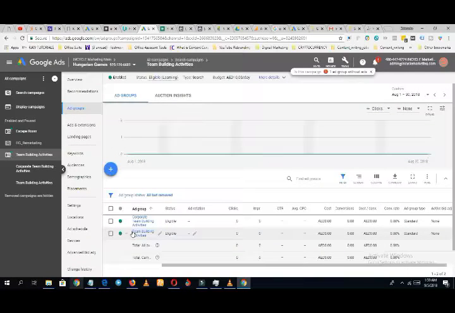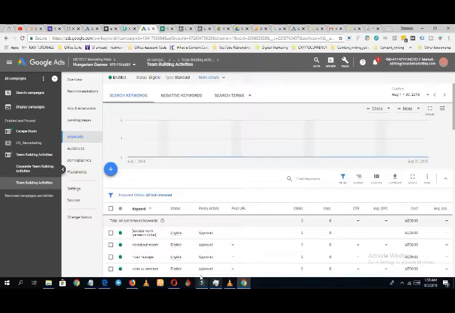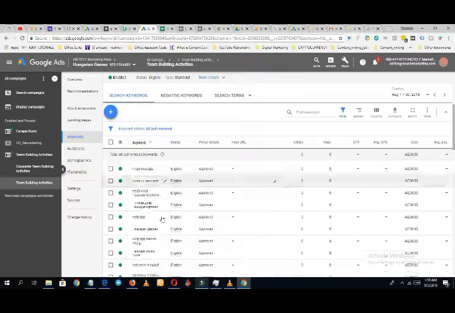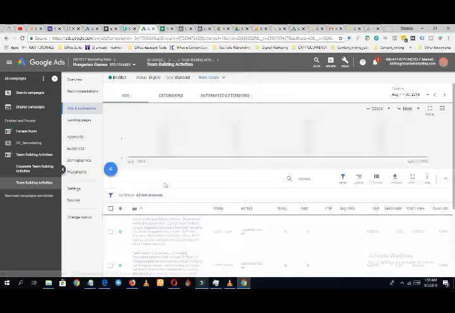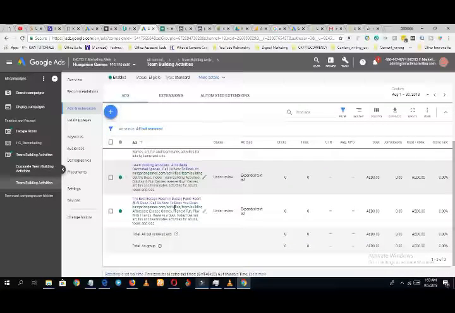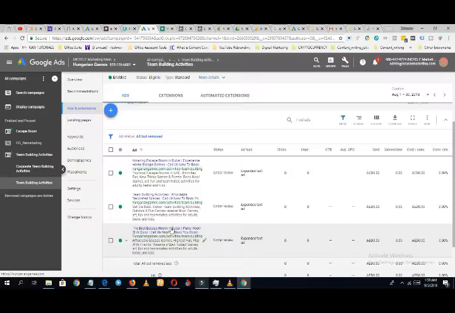So we have two ad groups. The first being the team building activities, the second being the corporate team building activities. So we've not created any ad in this, but we've created in this. So let's click on this. So now guys, look at all the keywords we have in here. Then if you come over here, ads and extensions, you're going to find all the 3 advertisements that we have created. Wow, isn't that wonderful?